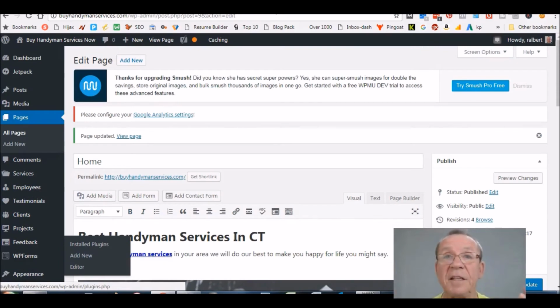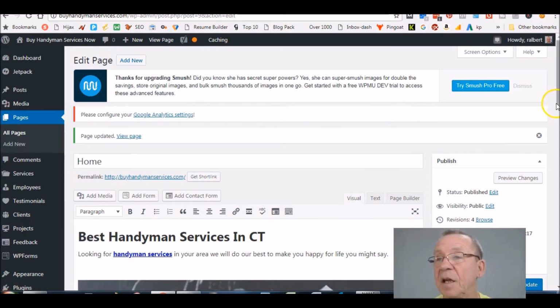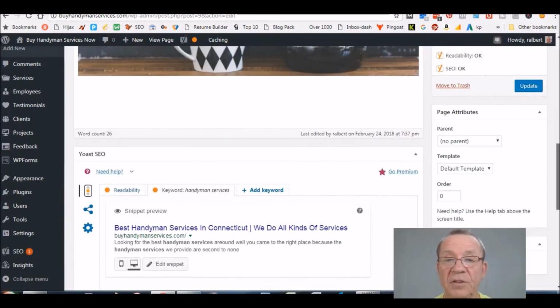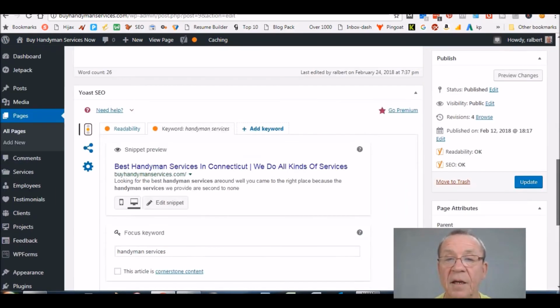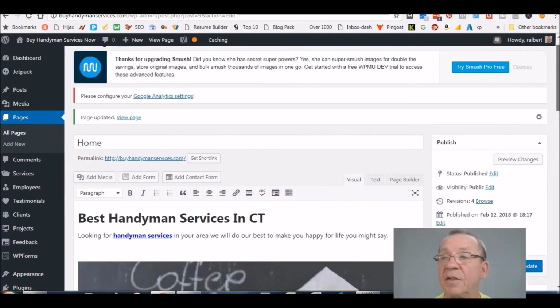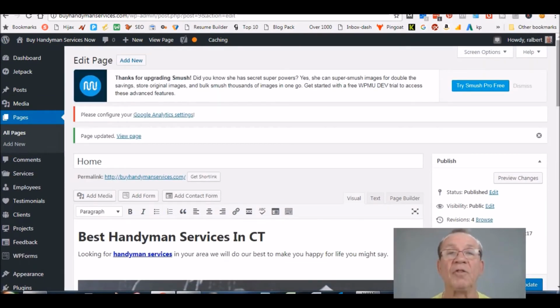Okay, now basically that's how you SEO a page. You do the same thing with your blogs. Make sure you have a good heading, make sure you have H1 tags, make sure you have your meta description, make sure you have your focus keyword, whatever it's going to be. And like I say, Mr. Yoast here will let you know if you're missing anything or not. Okay, so that's that.